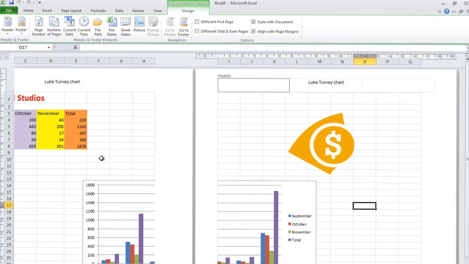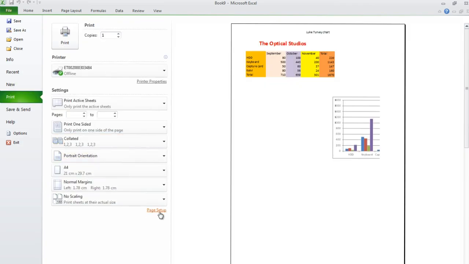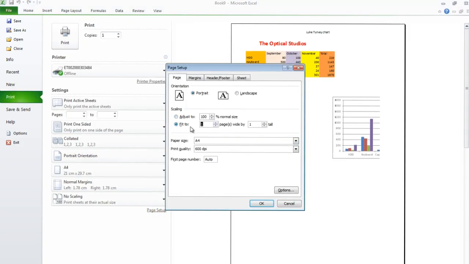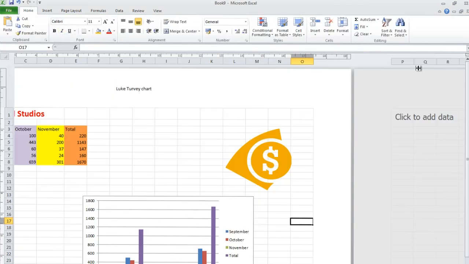What these two things symbolize is you'll have two pages printed, so obviously you don't want that. So go to File, Print, and Page Setup. Fit to one page by one page, and it will fit on one page. Go to home, and you won't have that anymore.